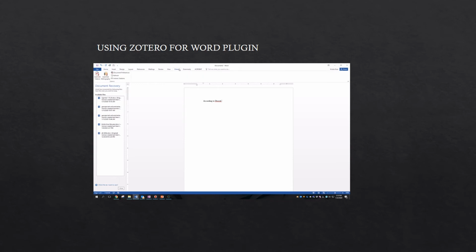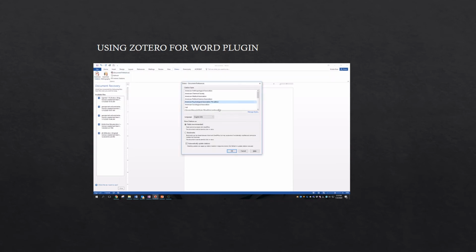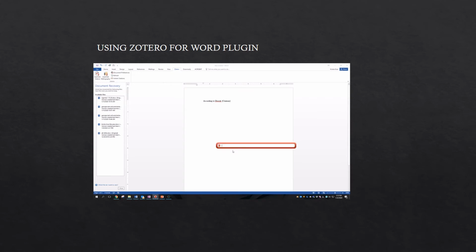So you click Zotero, you click Add Citation. It asks you which edition. We want to use our new 7th edition because our dissertations and everyone coming behind us will need to be submitted in this format. We click OK. And then you get a little pop-up right here on your screen, and I'm going to type in Dweck.